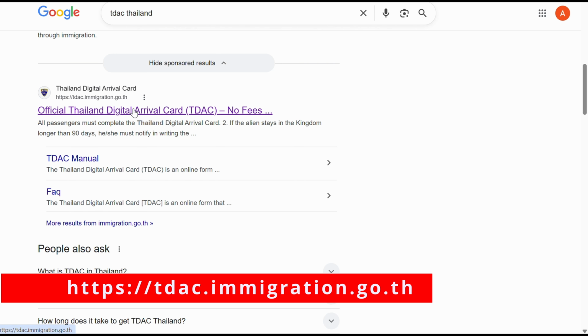So let's get on with filling in the form. First of all, you need to find the right website. Put TDAC Thailand into your search engine and scroll down until you find this website. Alternatively, you can just put in this website address.